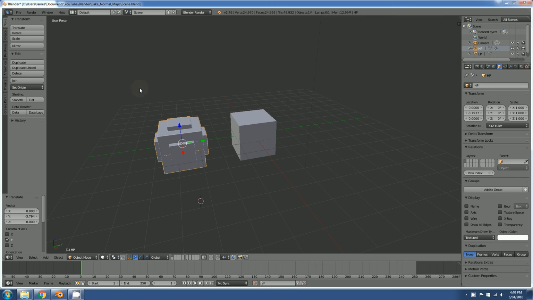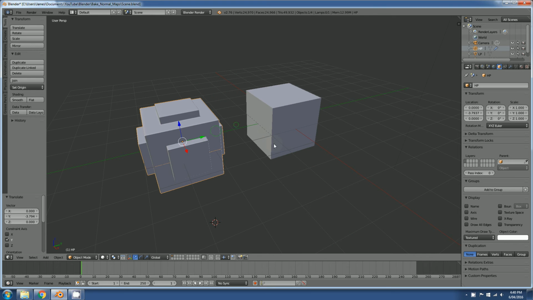Okay, in this video I'll be showing you how to bake normal maps inside of Blender 2.76. As you can see, I've got two models in front of me, a low poly and a high poly. For this tutorial, I'll provide the Blender files for you to use so you can follow along. Otherwise, you can use your own models.